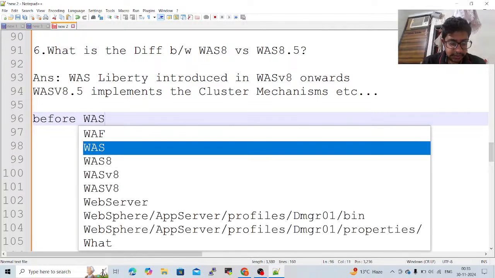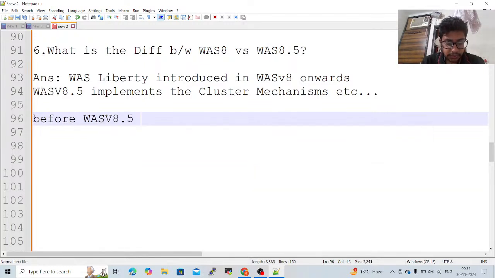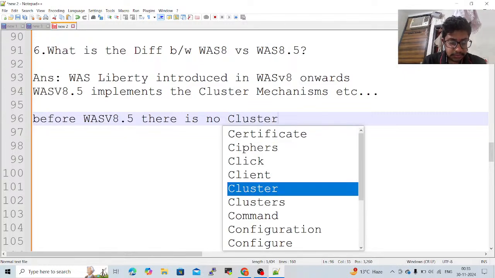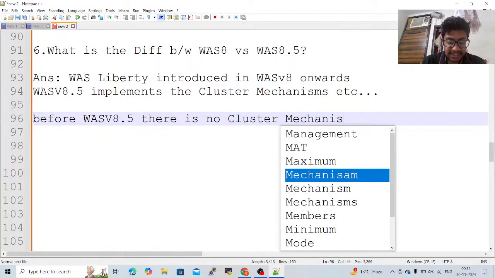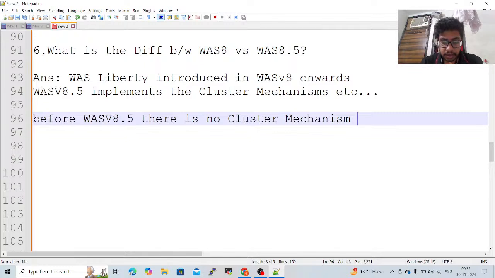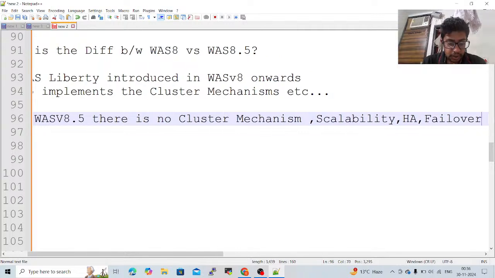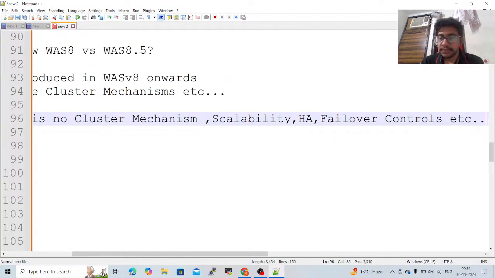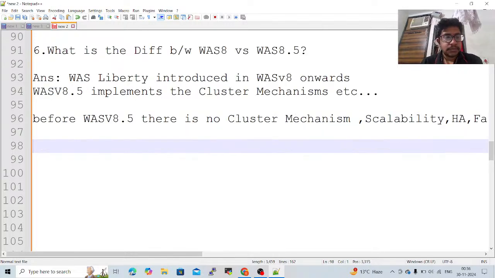Before WAS version 8.5, there is no cluster mechanism, scalability, high availability, failover controls, etc. Okay.